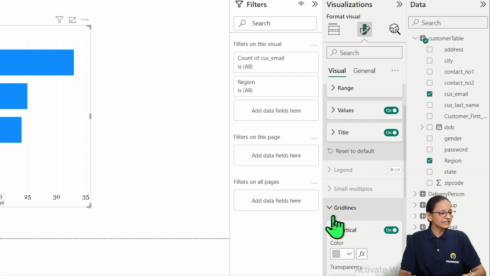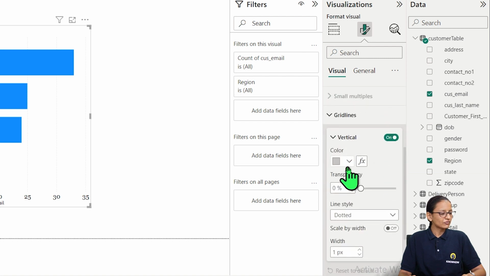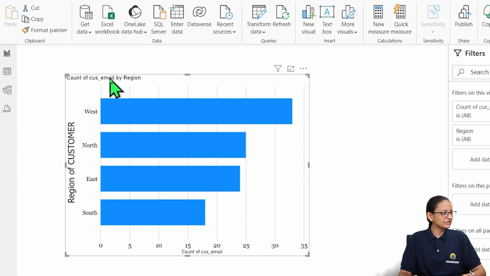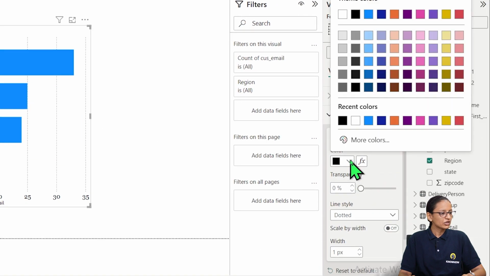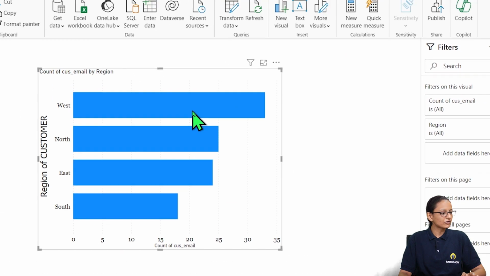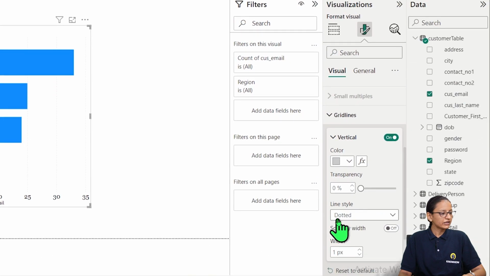The next thing is grid line. Let's say if you want to show the grid line, this way the grid line will show. If you keep it very light, it will not be clearly visible, and you can select the style of the grid.